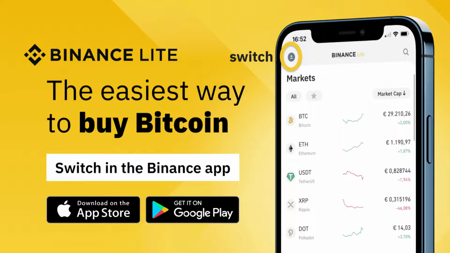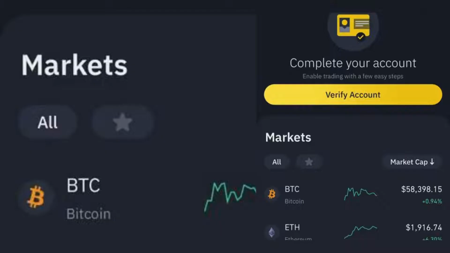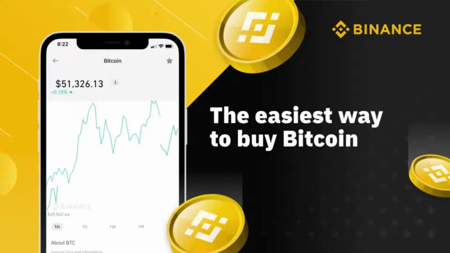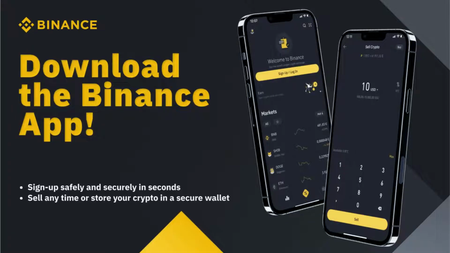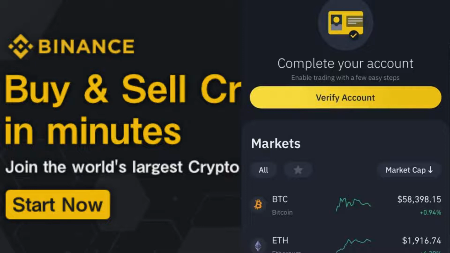Hi guys, in this video I'm going to be walking you through how to create and verify your Binance account using just your mobile phone, and this works with your Android and iOS device. So watch this video all the way to the end as I walk you through exactly how to create an account, download the mobile app and verify your account the easy way.